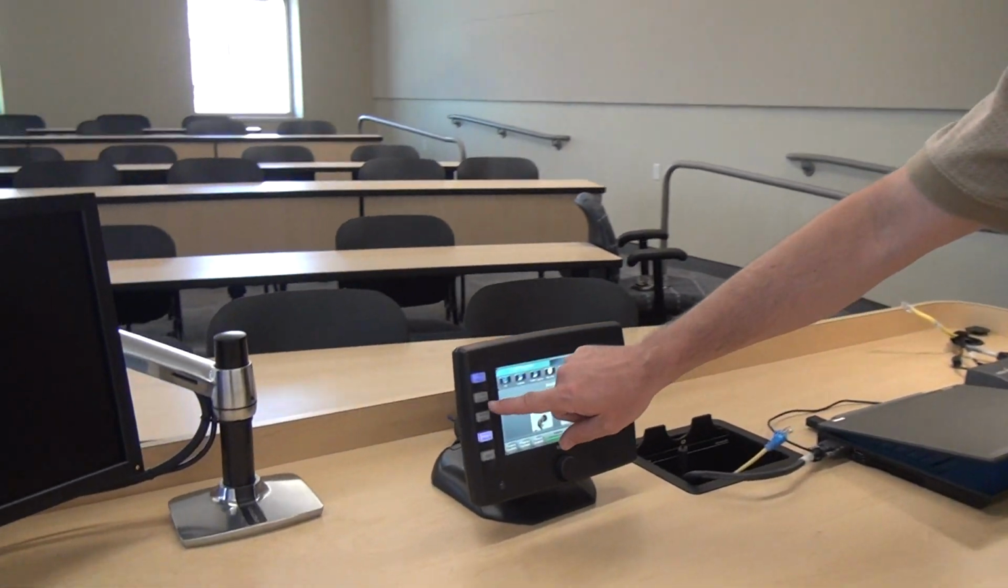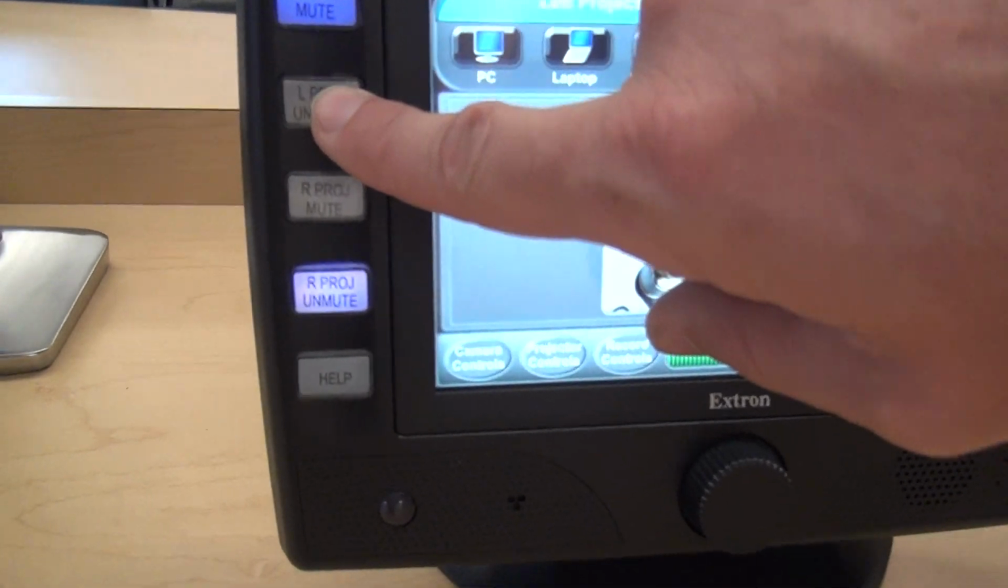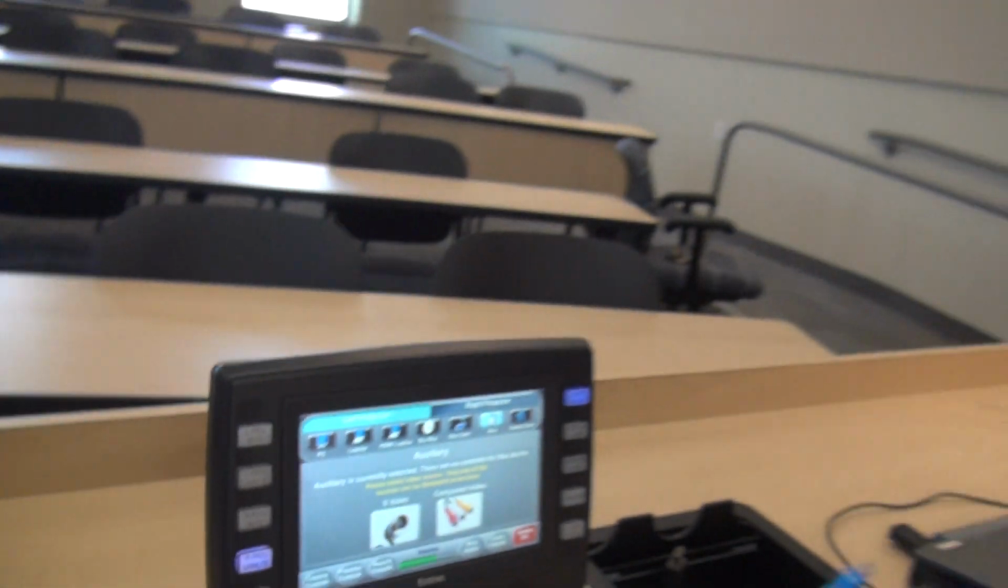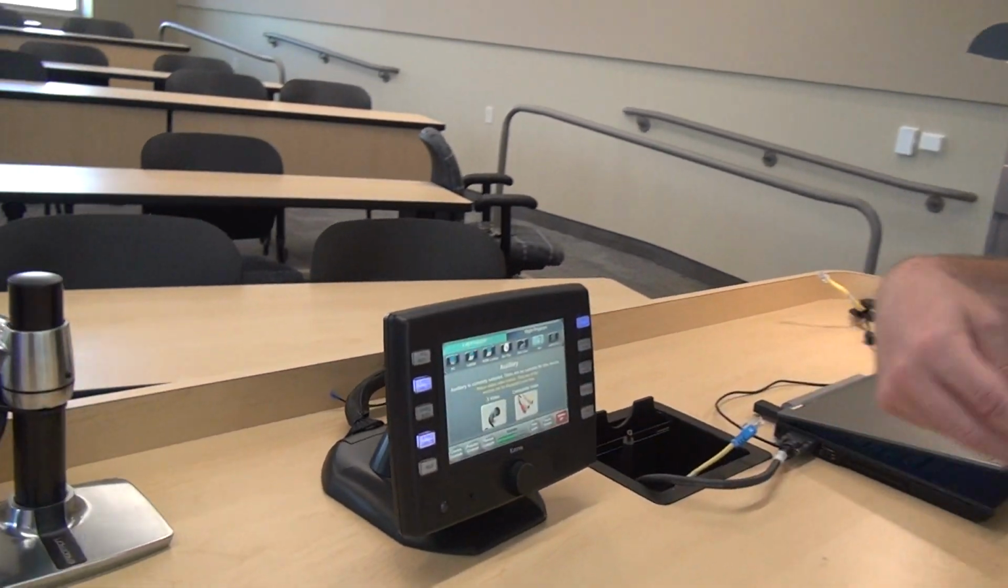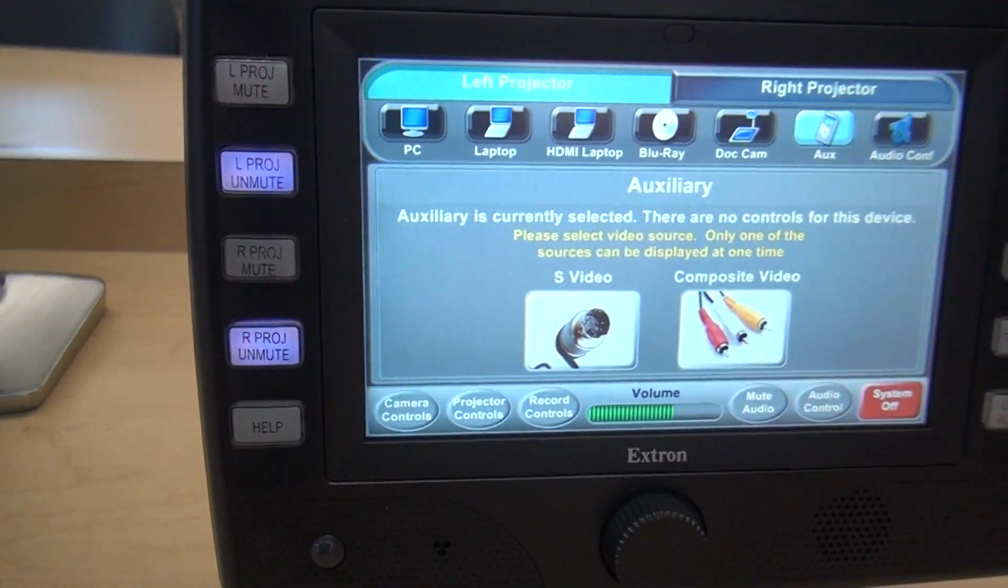And when I'm done, I can hit the left projector unmute button. And that's going to put the video back up. Remember, we had the document camera up there. It's going to put the video back up, and it's going to bring the screen back down. And so now I'm back into the normal mode. And the right projector mute and unmute is obviously going to do the same thing, just with the other projector.